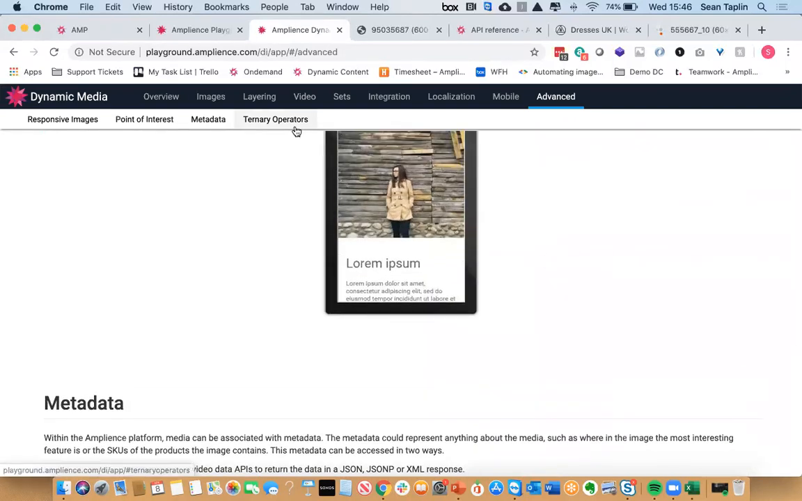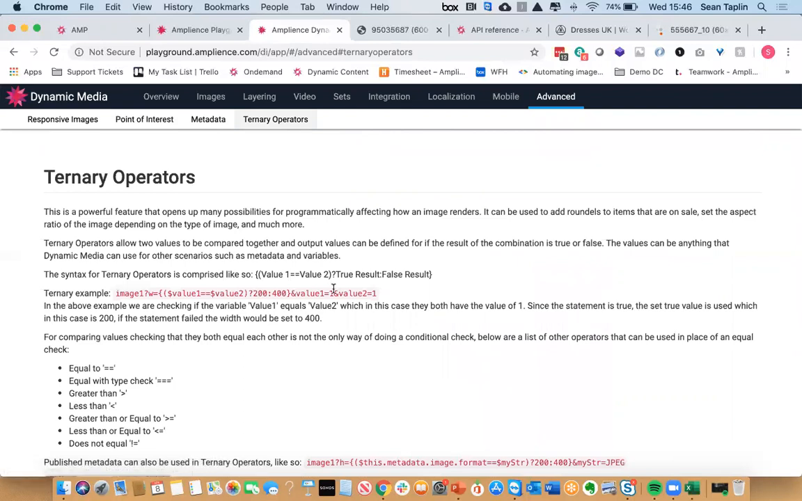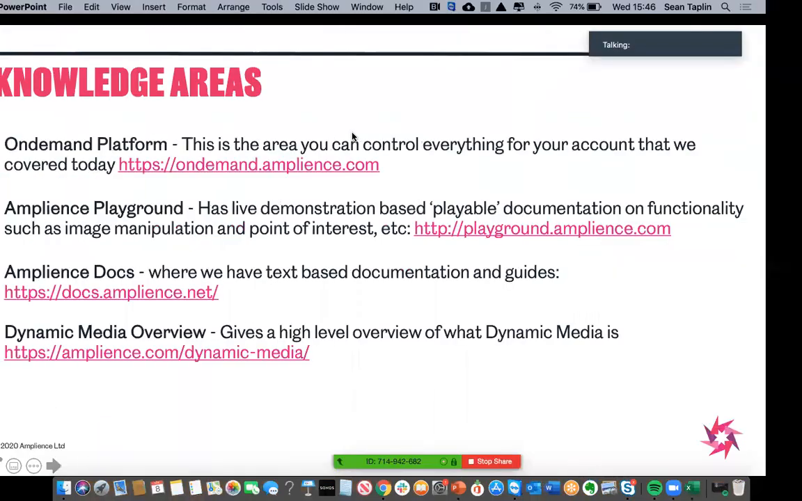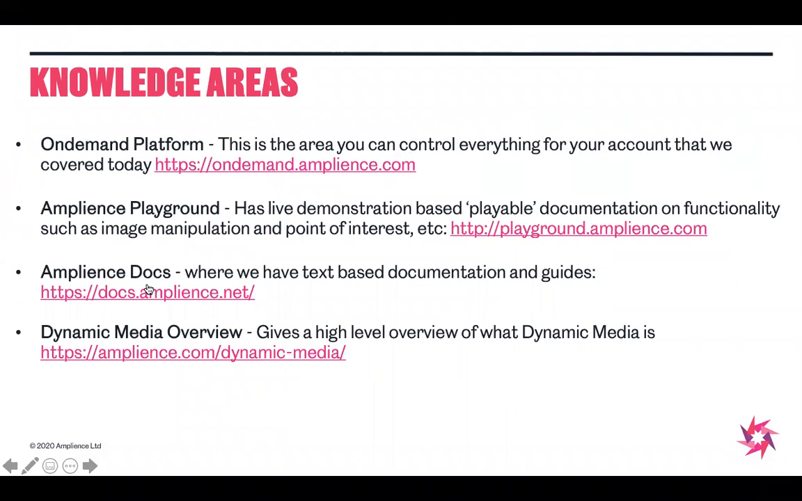There's also some more technical aspects to using Dynamic Media functionality, such as the use of ternary operators, which you can also use in conjunction with metadata if you wanted to bring through some values that exist within your metadata and bring them to the actual front end view of your window displaying the image. Amplience Docs has some really good videos that go through some of the key things that I went through today. It's also got the full set of parameters that you can use within Dynamic Media. And then there's, of course, our website, which gives just a general high-level overview of some of the benefits of Dynamic Media.